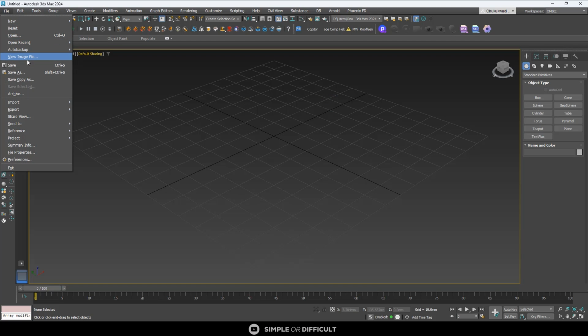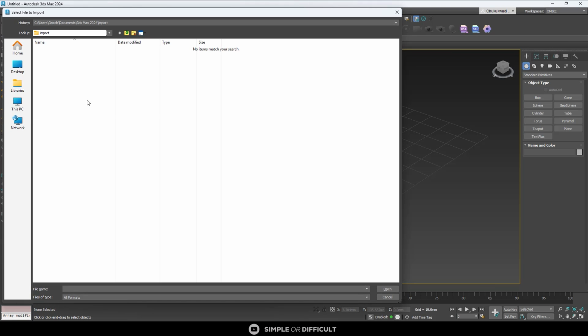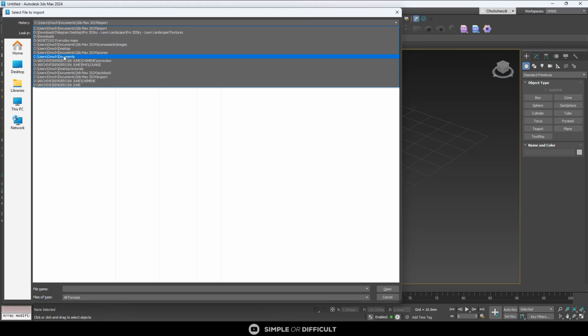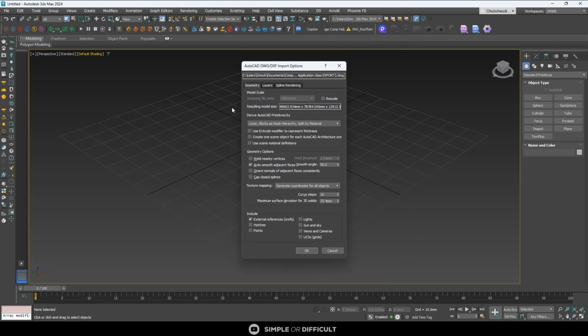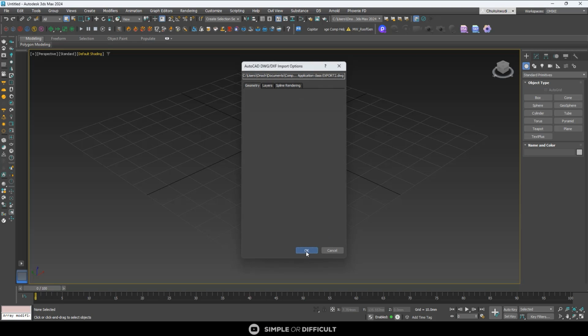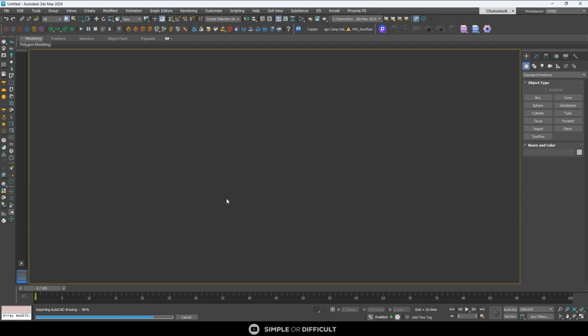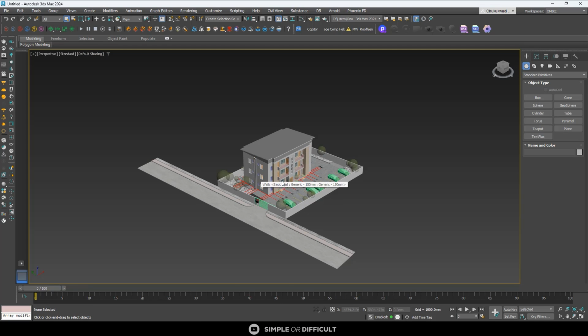Let's go ahead and import what we just exported. So click on File, come down over Import, and then click on Import. So I'm going to select Documents, that is where the file was exported to. So I'm going to select the DWG file we exported. I'm going to now say OK. Just leave everything the way it is. Don't select anything, don't deselect anything. Just say OK. When you do that, it is going to import the file for you. Now we are done importing the file.